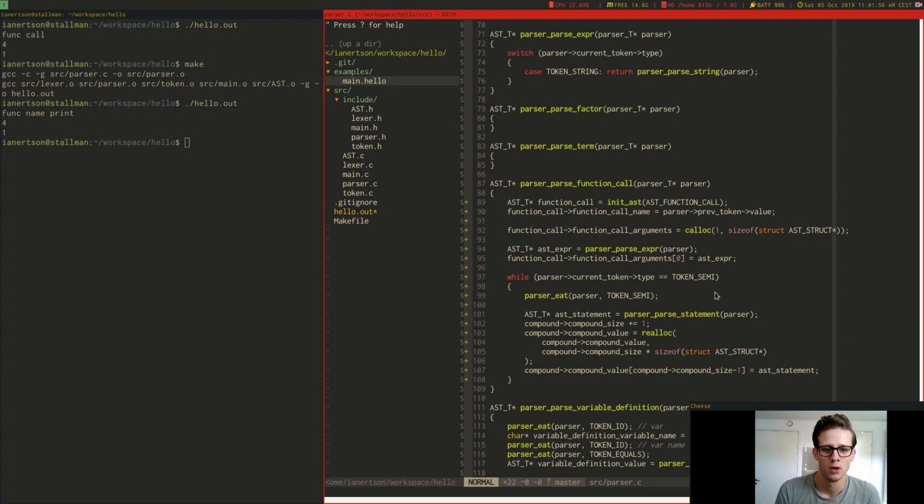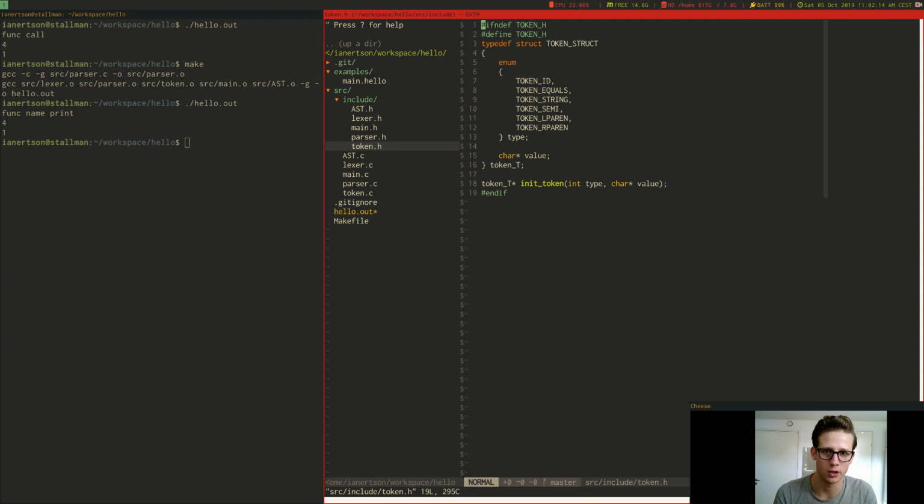Okay. So parse expression, and we're adding the expression to the first index in the list, and then we're going to do while parser current token type is equal to token comma. I wonder if we even have comma. Token. No, we don't even have comma. So we need to parse comma as well.